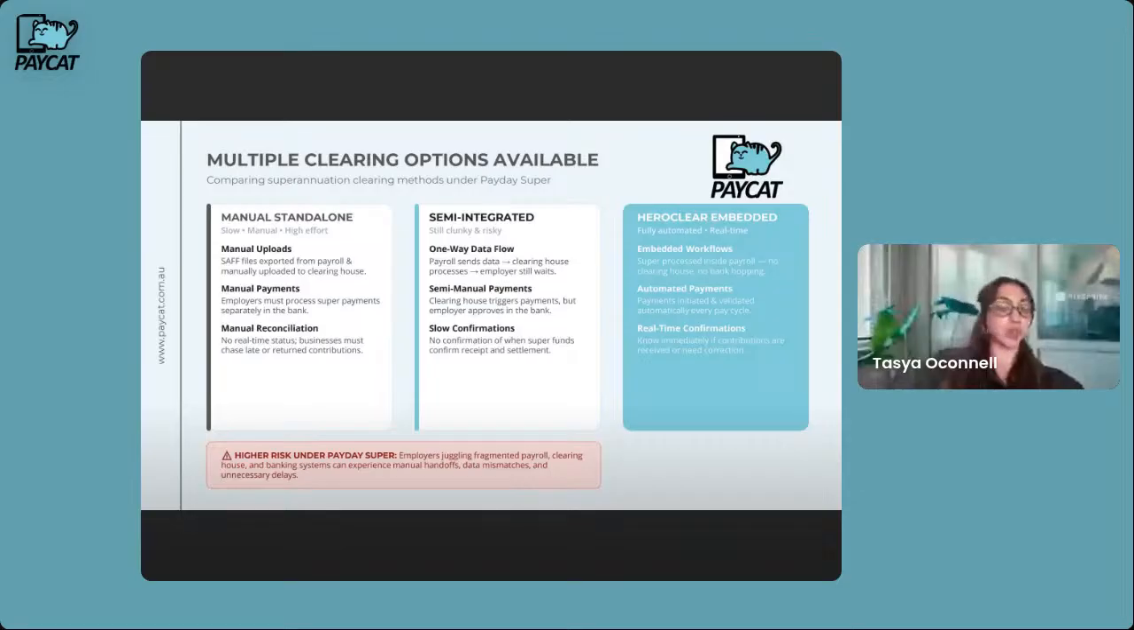So the third option, which is the one that we're getting a lot of questions about, is HeroClear. And what HeroClear is Employment Hero's fully embedded super clearinghouse solution. So it's only come out recently in the last couple of months. It has been purpose-built specifically for Payday Super. So everything happens directly inside Employment Hero and Paycat payroll.